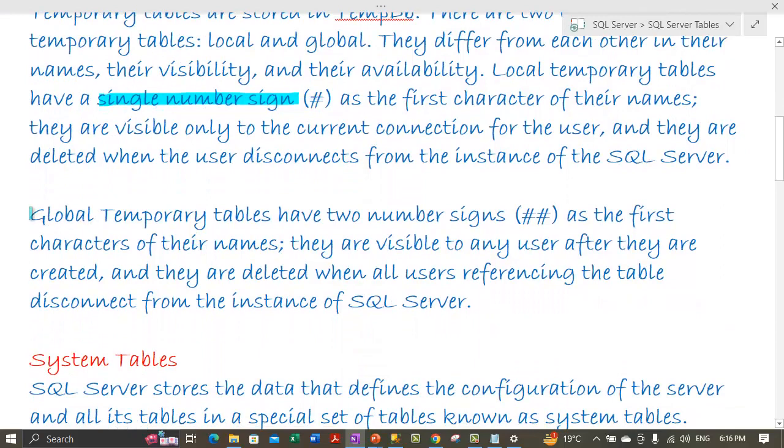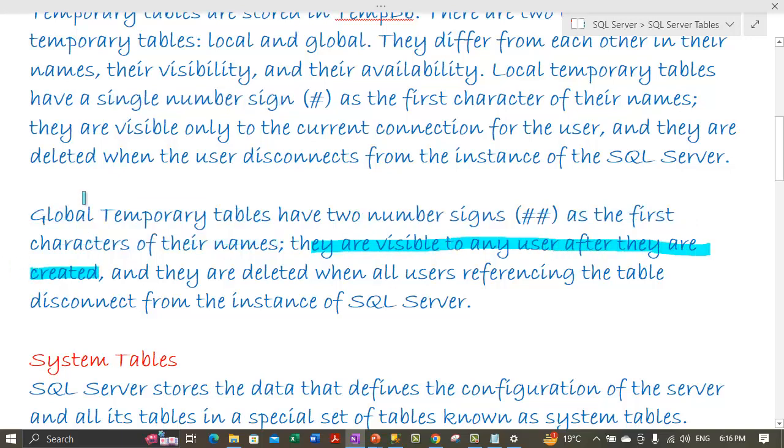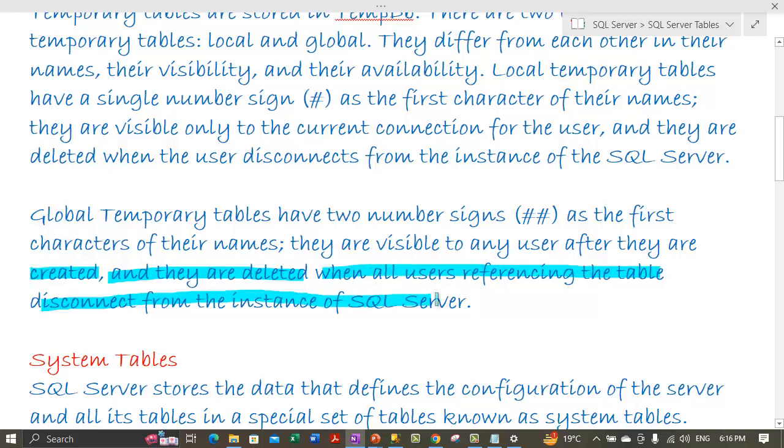In comparison, global temporary tables, which are defined with double hash signs or double number signs as the first characters of their names, are visible to more than one user, or to any user after they are created. So these are accessible to all the users, not just a single user. And they are also deleted when all the users referencing the table disconnect from the instance of the SQL Server.